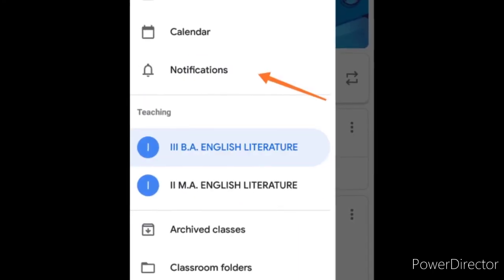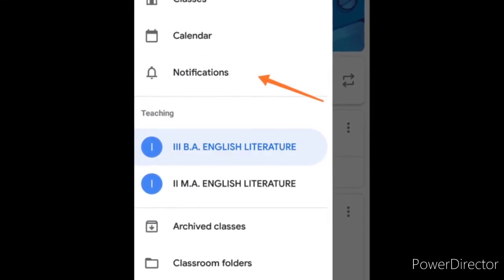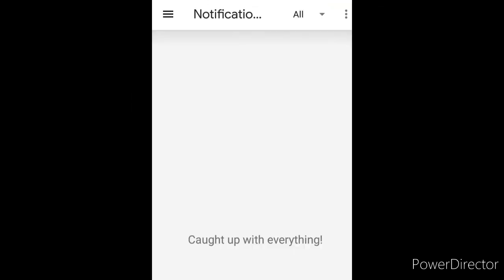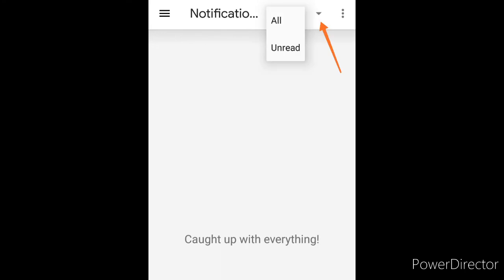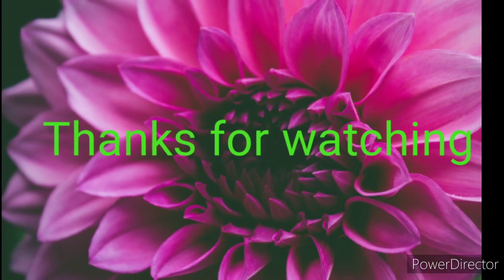Next option, Notifications. Click that one. You can get the page like this. You can click the down arrow and select All or Unread so that you can get notifications to your Gmail.